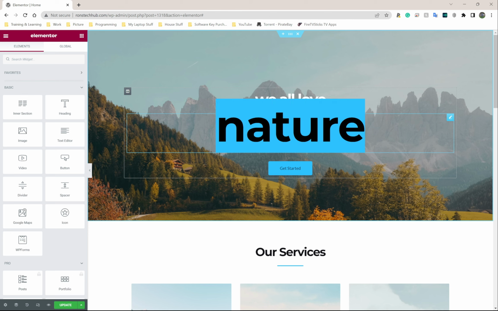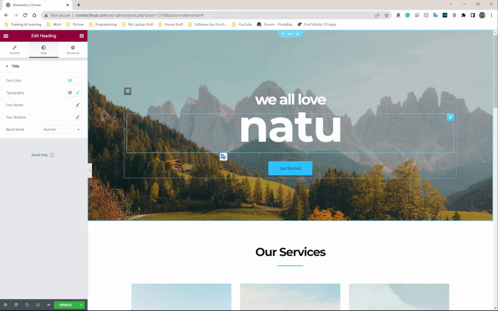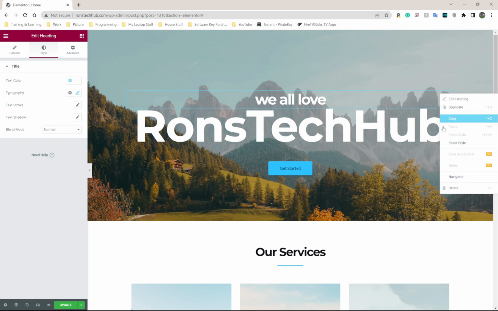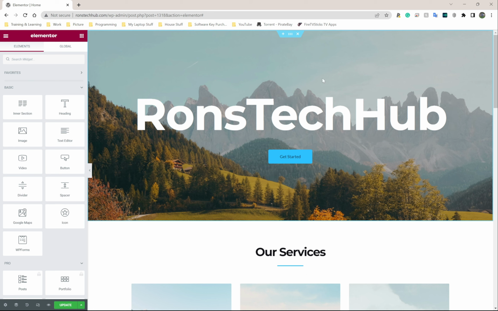Now you can just delete the text itself. The text box will still be there, so you can always go back and type something, but I wanted to get rid of everything. So in here I'm going to type maybe Runs Tech Hub. Right, and that top one, I'm going to delete that top one. So right click on the box again, delete. That's probably all I need there. I'm going to maybe get rid of this button as well. I probably don't need, actually no.